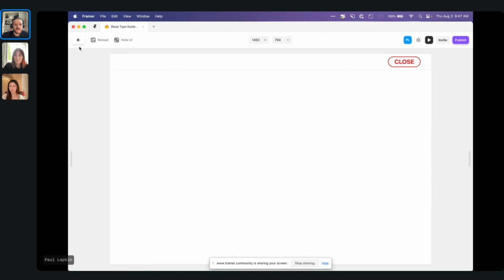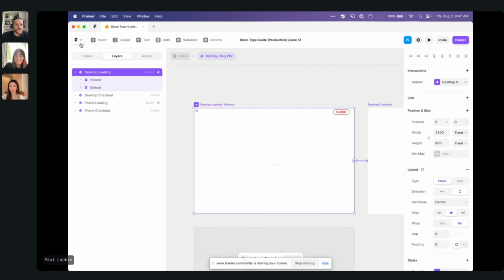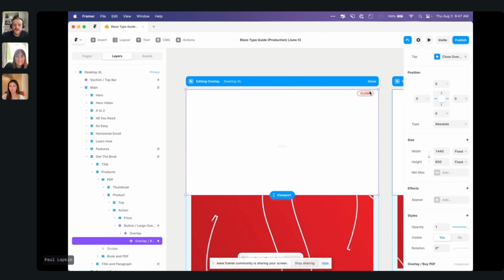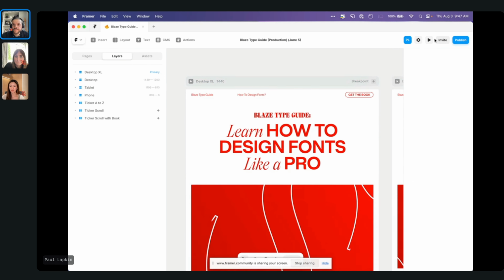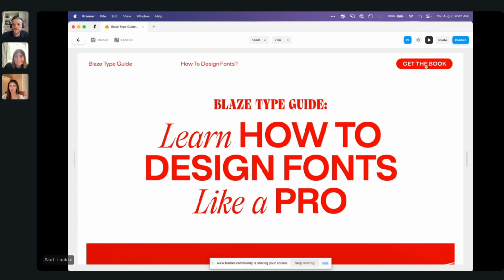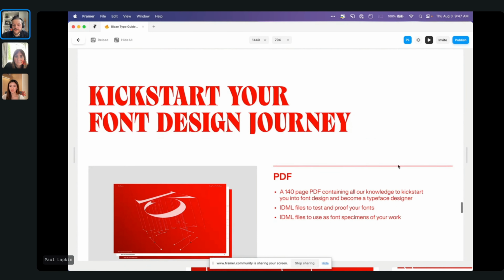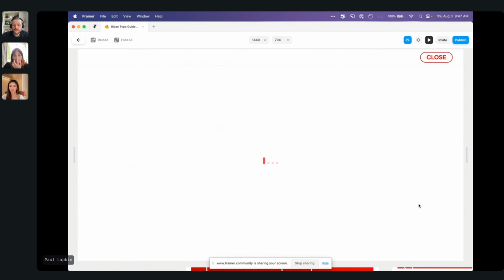It's not loading. Let's try that again on the home page. I'll click this button and I'll scroll to the book. Must be an error right now.